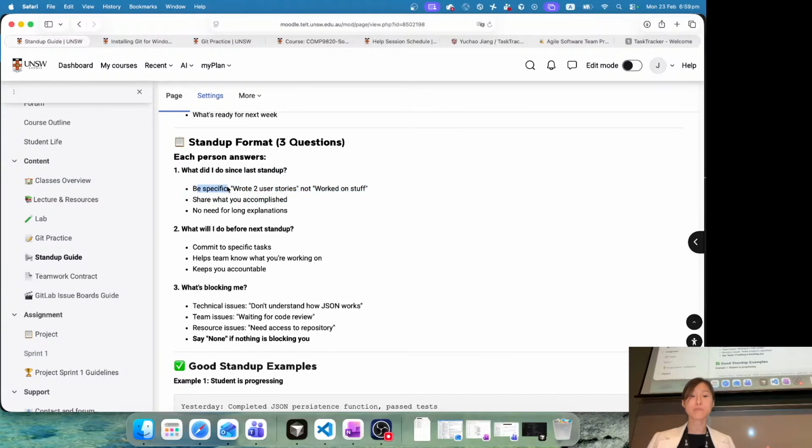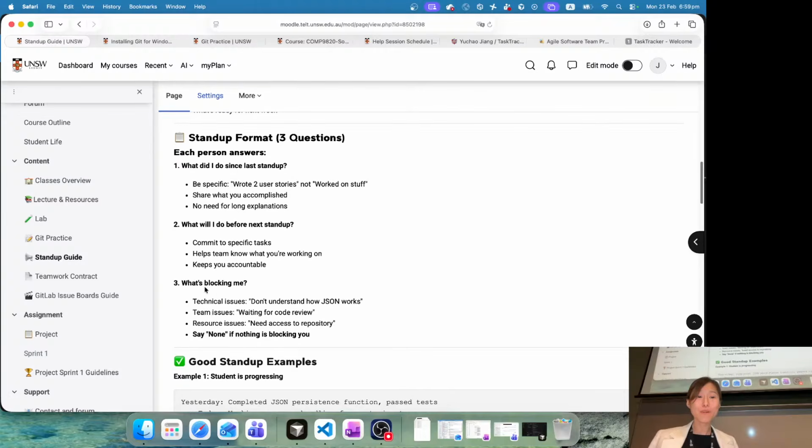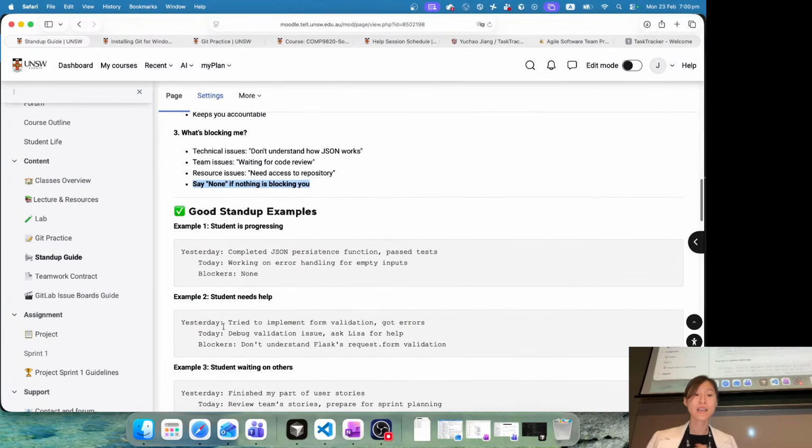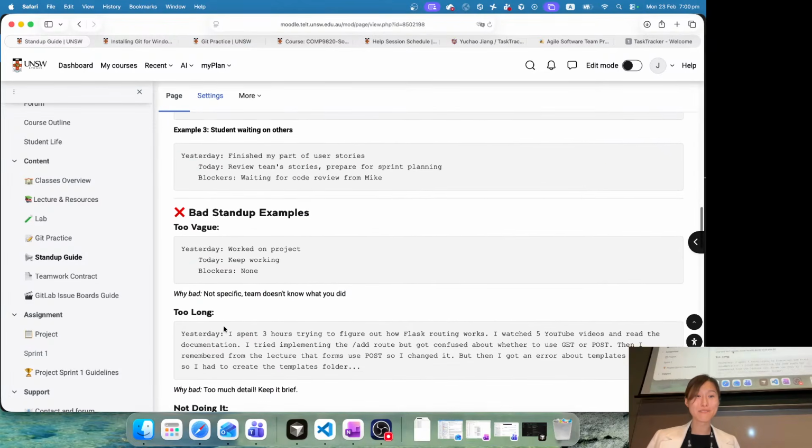For example, be specific, right? So this is an example: write 2 user stories, not "work on some stuff" or "wrote some code." Who knows what you did, right? And what is blocking me? Saying none if nothing is blocking you. However, if you got stuck, just be transparent. Communicate, letting people know that you are stuck. People will help, okay?